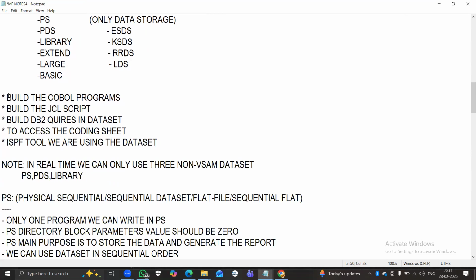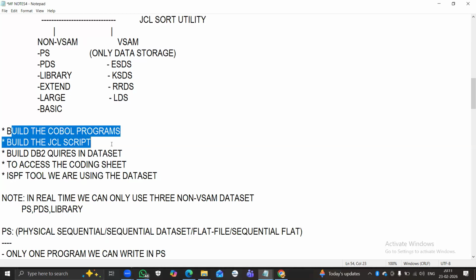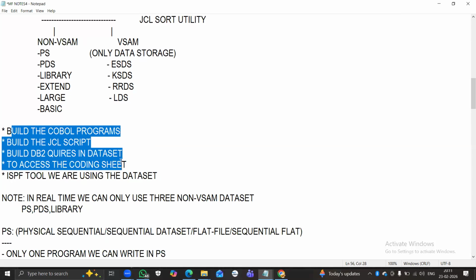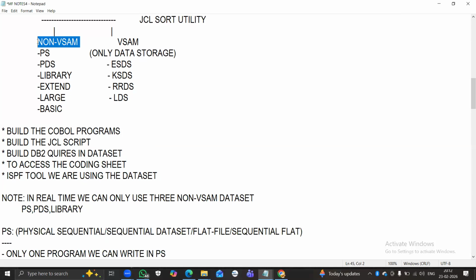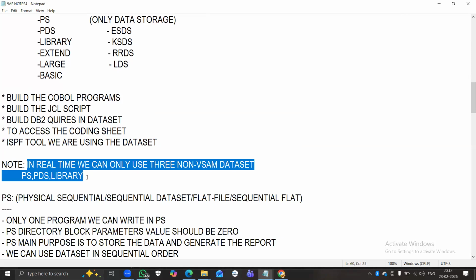By using these non-VSAM datasets, we can build the COBOL programs, we can build the JCL scripts, we can build the DB2 queries, and access the coding sheet. In the ISPF tool we are using these datasets. These are all for non-VSAM datasets. In real time also we use only these three non-VSAM datasets: PS, PDS and library.